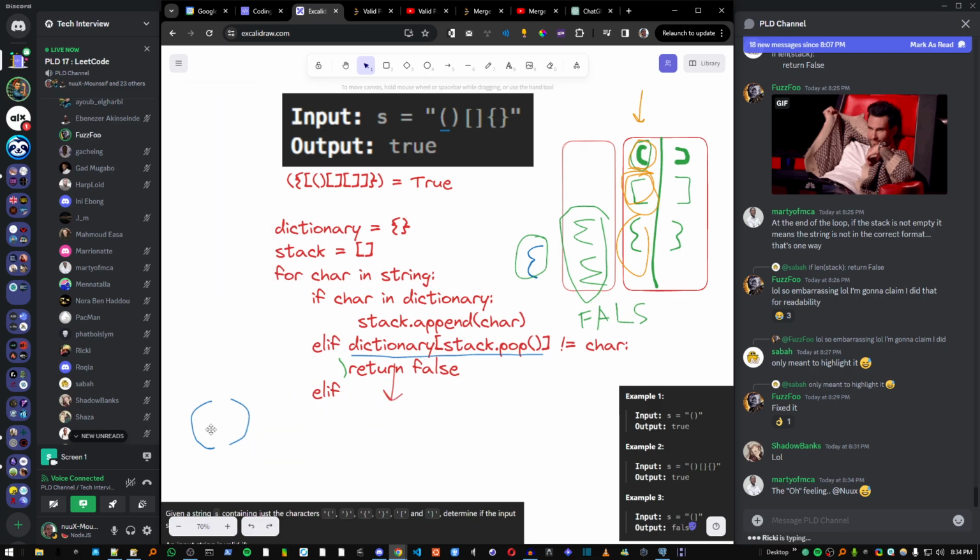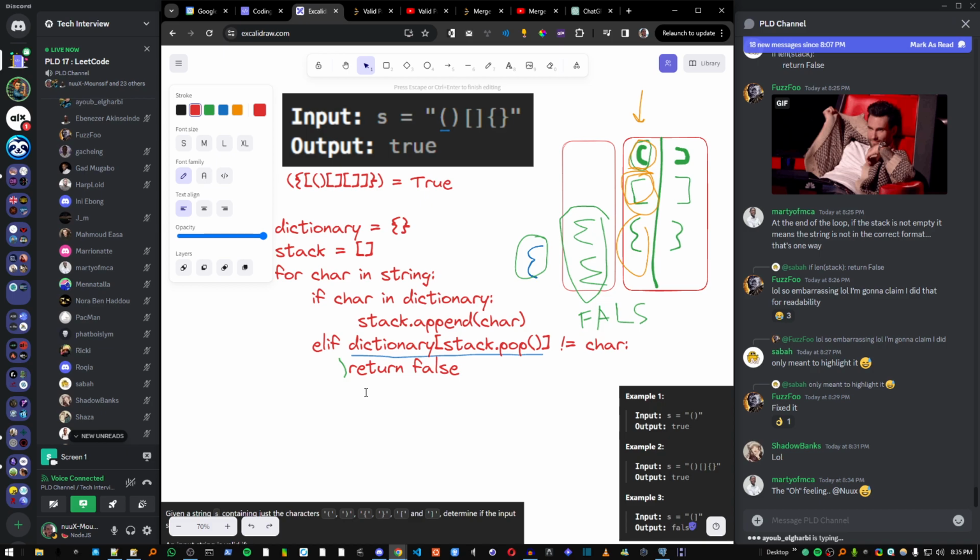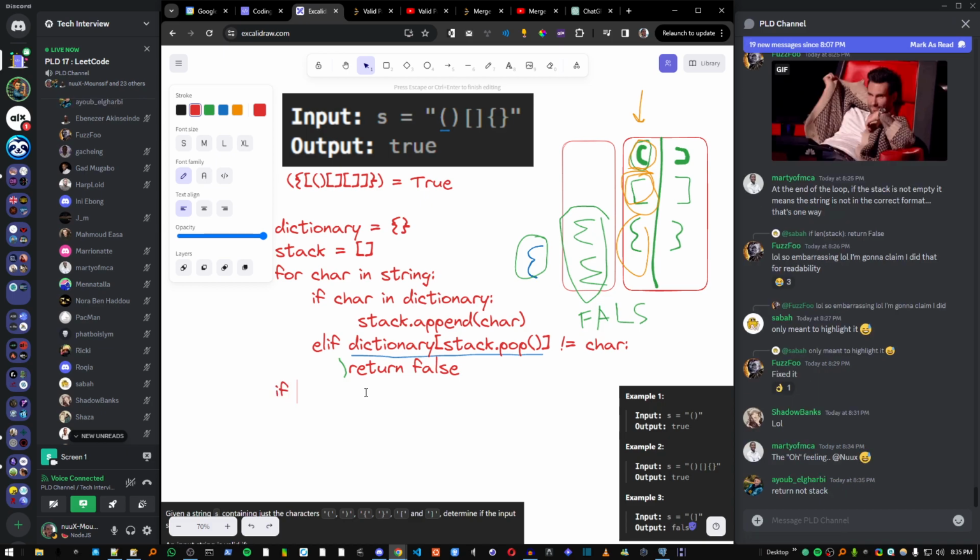Okay, so it has to be outside of the for loop, outside the loop. Oh, yeah, outside. Okay, so here, if stack, so we have something in the stack, then return false.